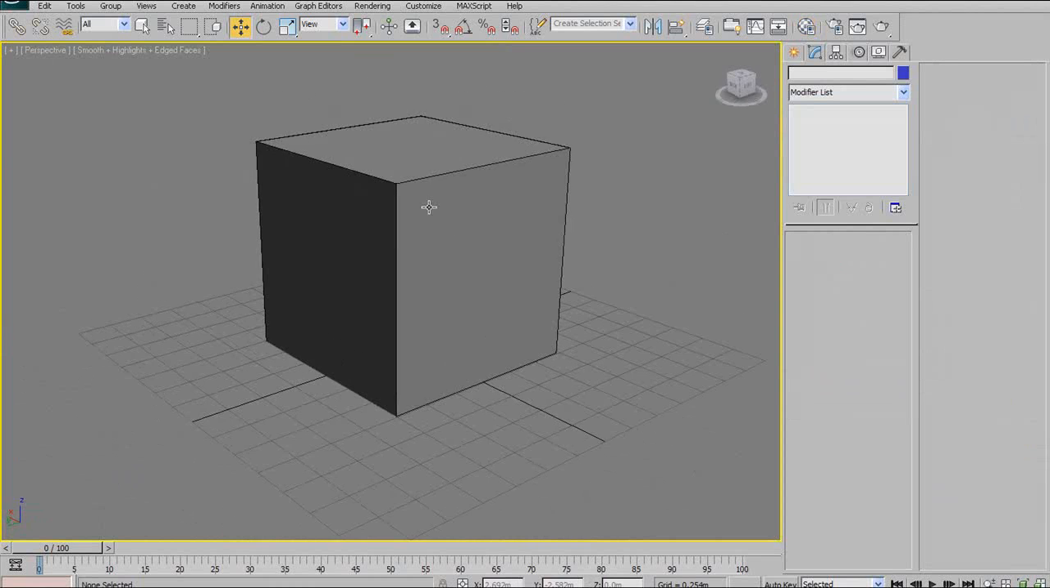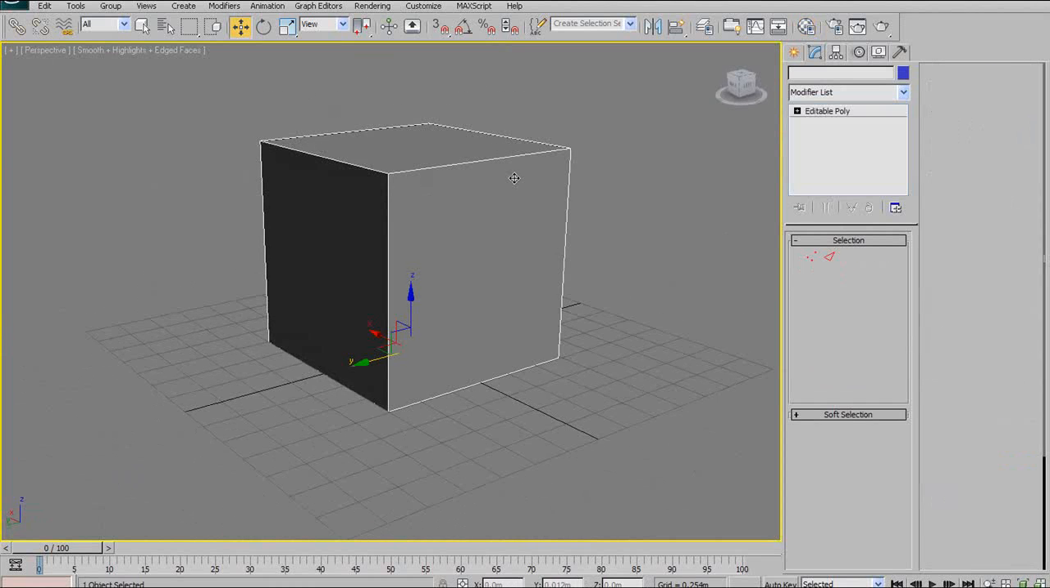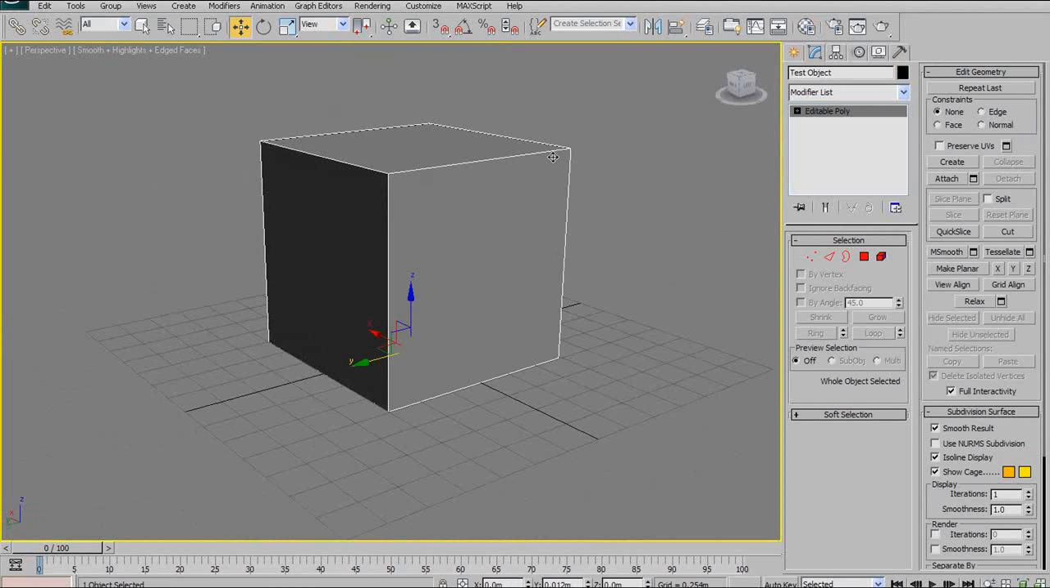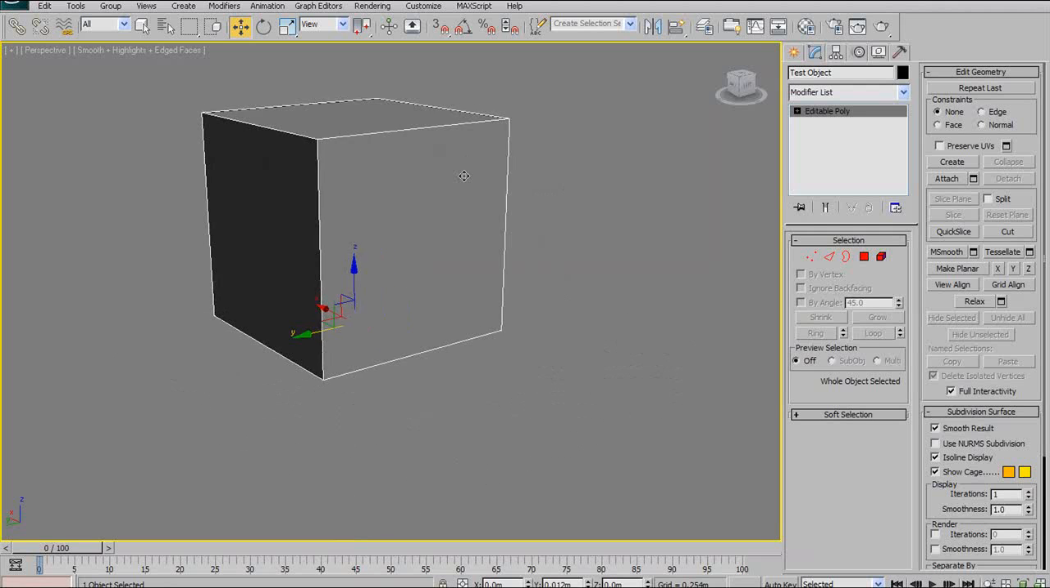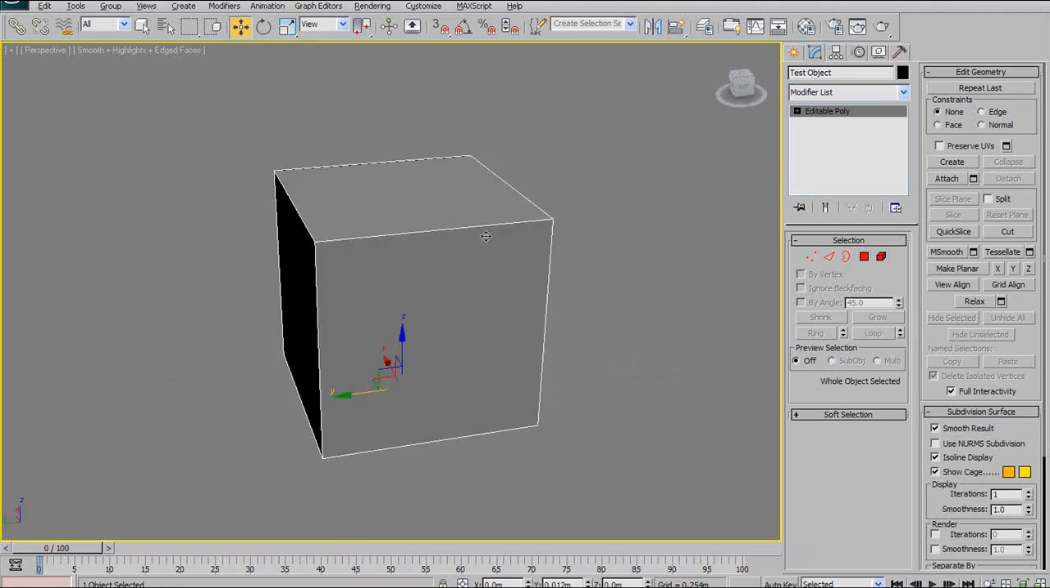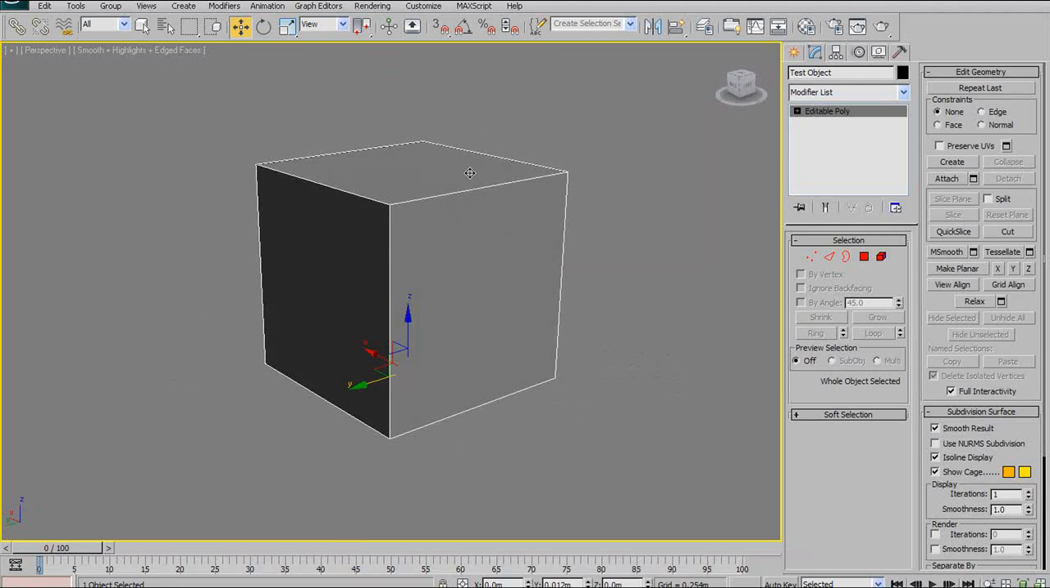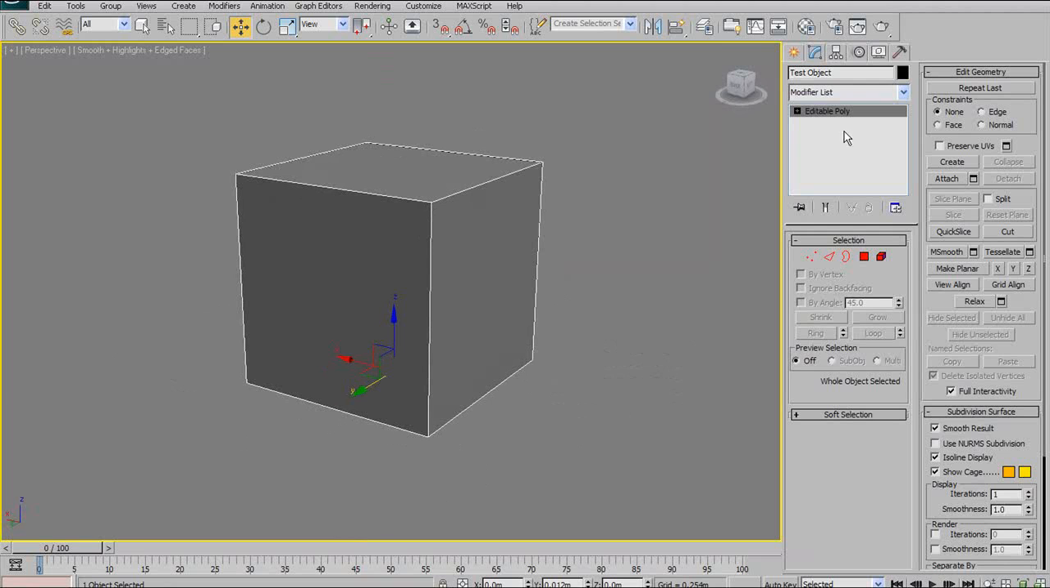aesthetically pleasing. Something else I like to do is eventually hide the grid, which you can do by just pressing G. And you can bring it back by pressing G as well. So I'm just going to hide my grid now. And I'm just going to get right into this edit poly stuff.